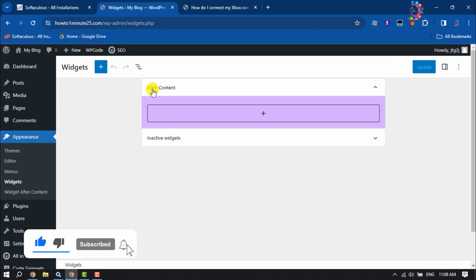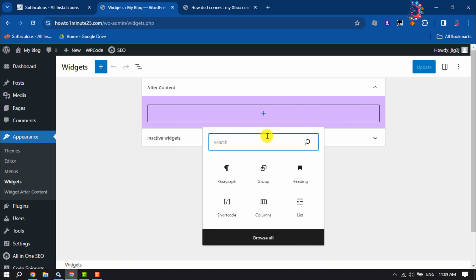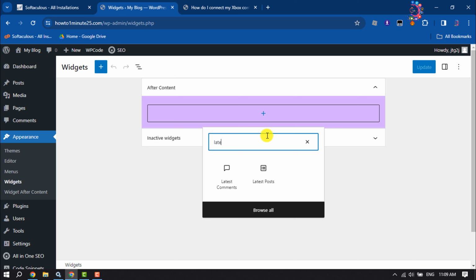And here you will see the after content widget has already been added. Now we will add here our post. So click on this add block and search here latest post and add latest post blocks here.